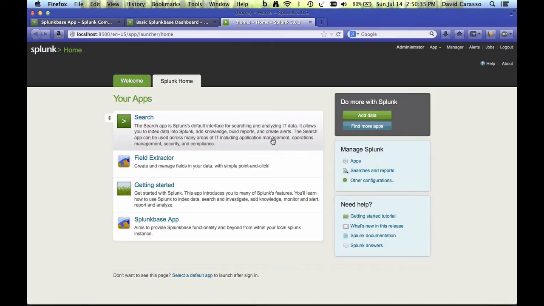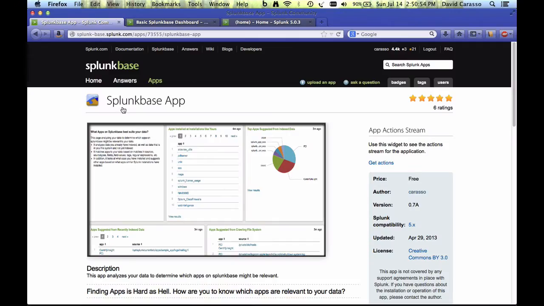Hi, this is David at Splunk, and I'll be quickly going over the Splunkbase app, which is a new app that I'd written that helps you find apps on Splunkbase that are relevant to your installation. So you can either click on Find More Apps, or you can find this on the Splunkbase website.